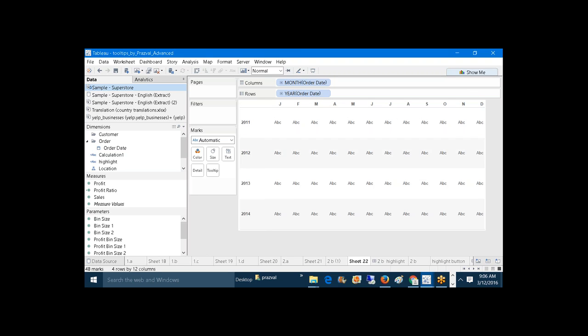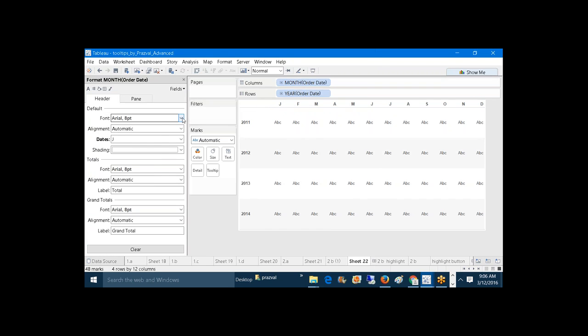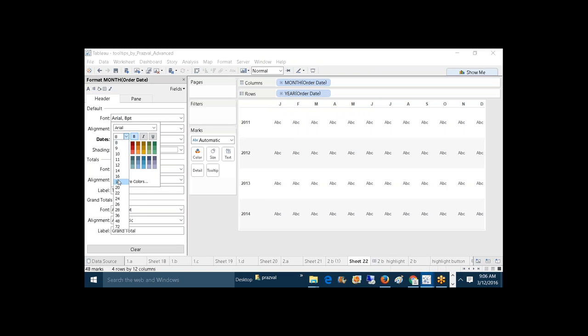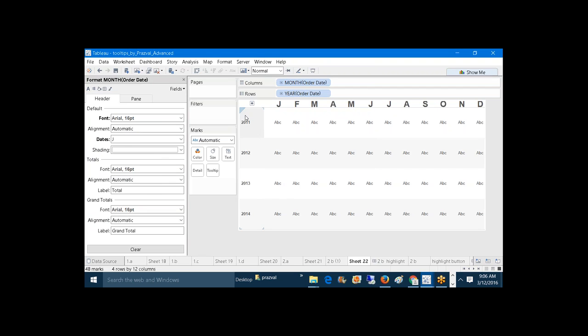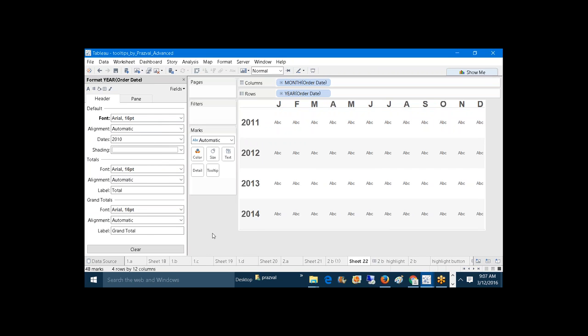Next, how to increase the font size of it? Again, just go to month, go to format, and in the font, increase the size of it. Similarly, right click here, go to format and increase the font size of it. So 2011, right, we got both.